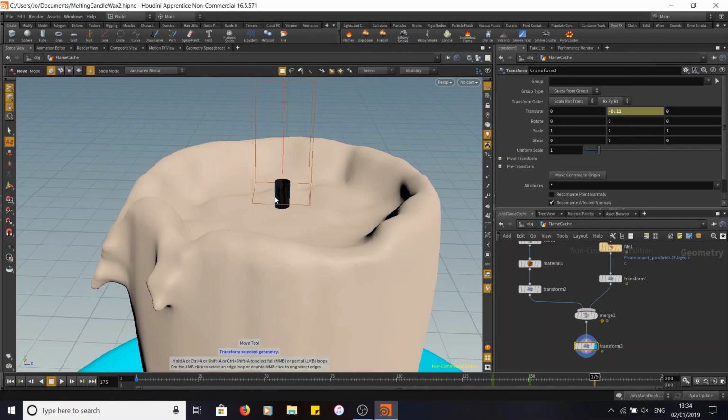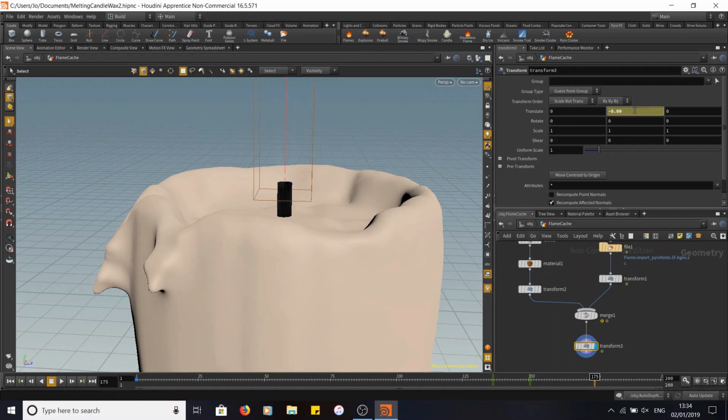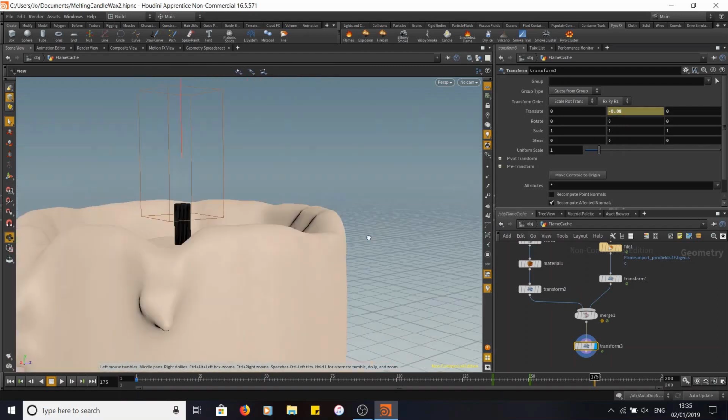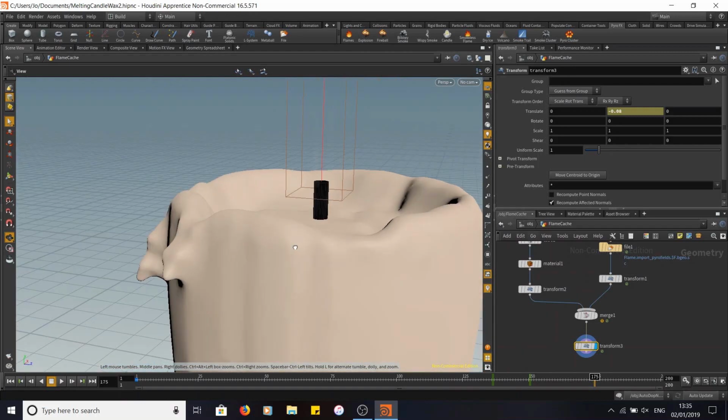I wonder if you can, no, we'll just stick with the dragging. You just want it to be resting on the bottom. So that is a little bit too high. I think I might put it back to 0.8. I think that is sitting quite nicely. Maybe a little bit more. Yeah.